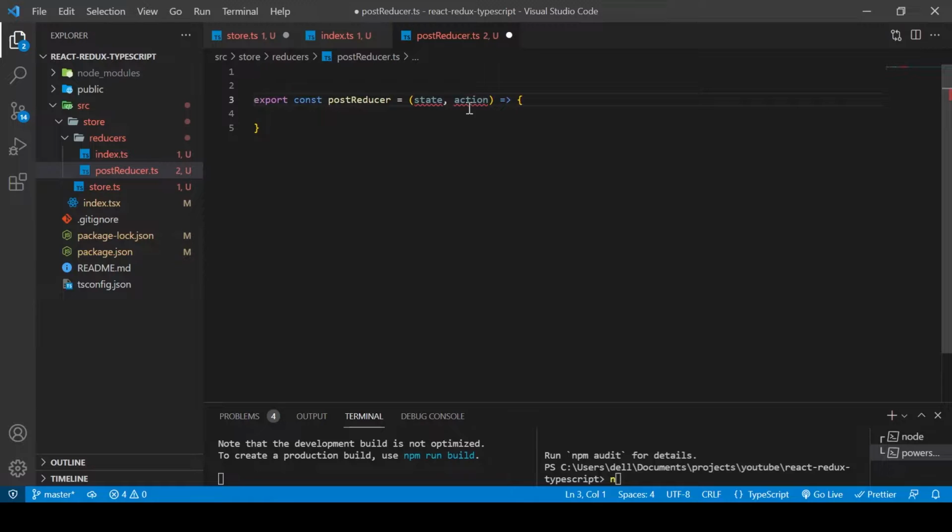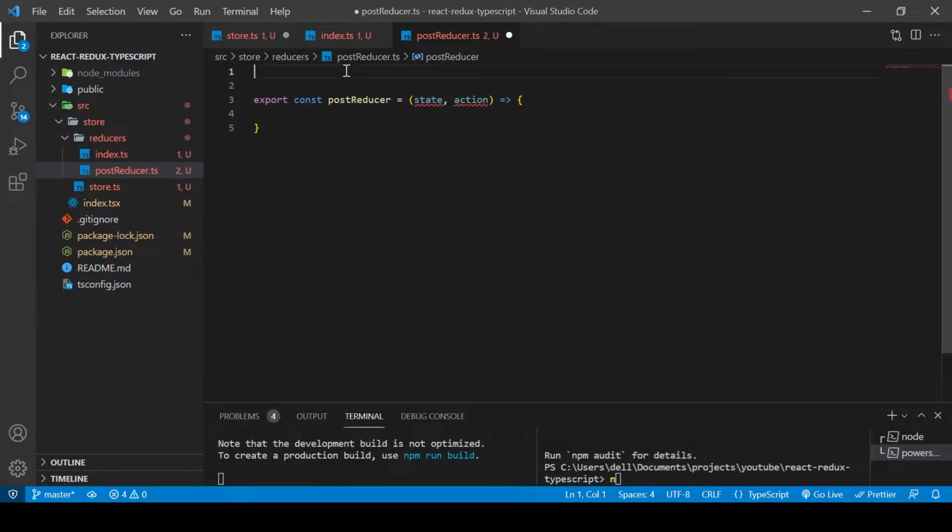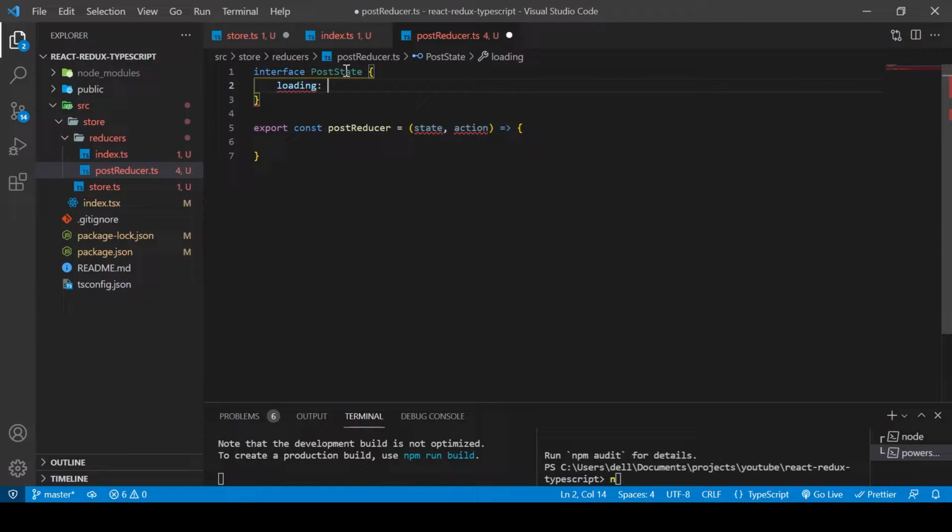Let's go up, and it's saying, well, state has type any. So let's define a type for our state, so that TypeScript will know what type of argument our state is.